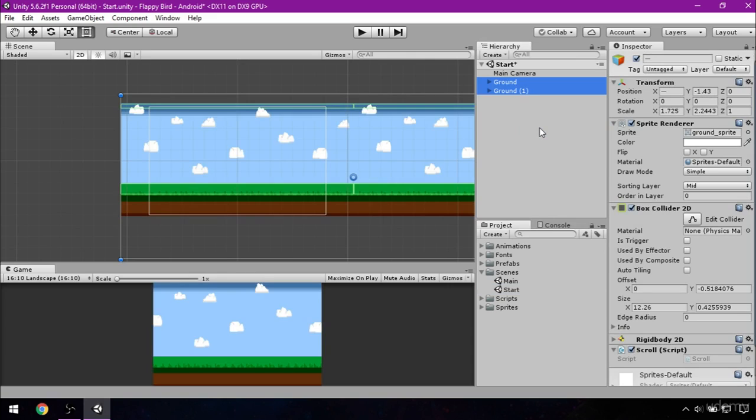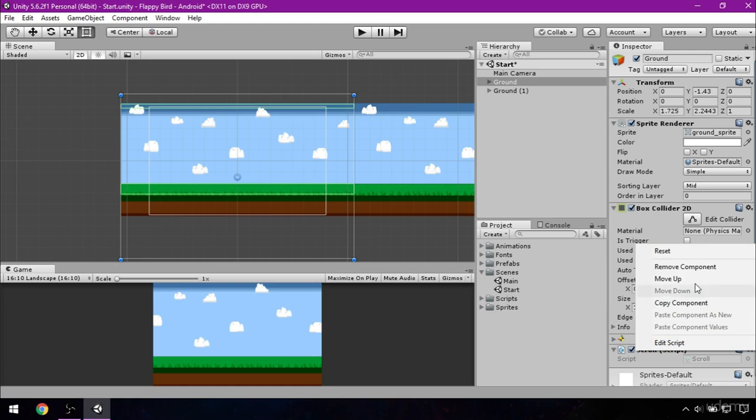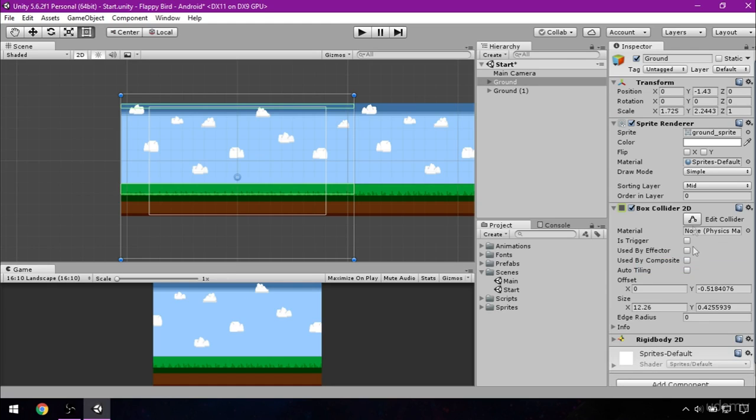Okay, second thing to do is to get rid of scroll script because it would not work for this scene because we are missing many objects. That's why we will make another script for grounds in this scene. But now click on the ground, go to inspector, right click on the script and select remove component. Do the same for ground 1.